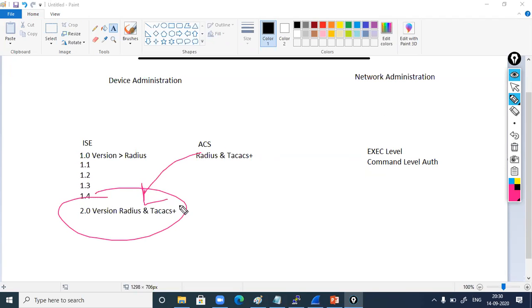But your ACS was not having all the things that your ICE was having, right? The new advantages and new features which were added were not present with ACS. Like posture validation was there, profiling was there, central web authentication was there. So there are a few things that I'll talk about. What are the major features with ICE which are not present with ACS? I'll tell you the differences.